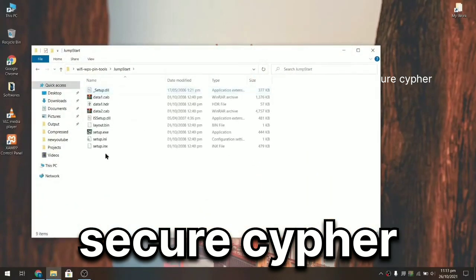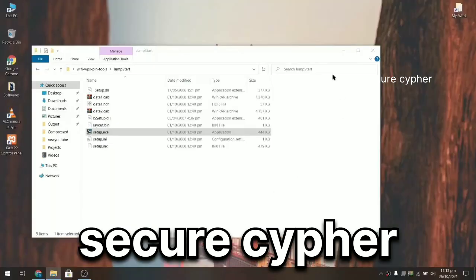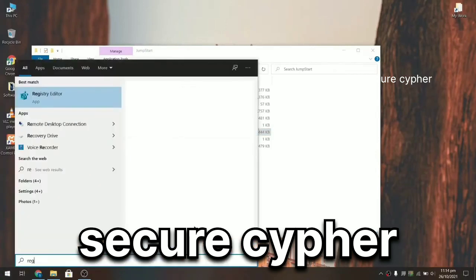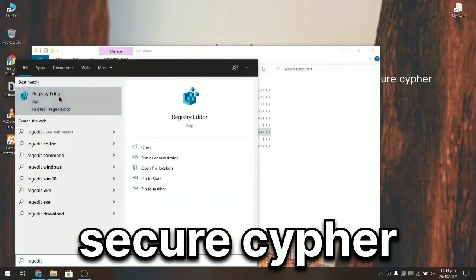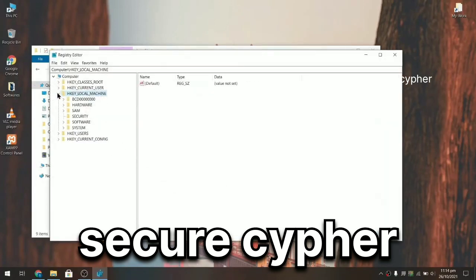install this software. If you get this problem, you have to follow me, or you can skip the video to this time. If you are facing this problem that your administrative permission is not allowing you, you have to open your start menu and search here regedit, and run it as administrator. And here you have to open your local machine, expand your local machine, and then expand your software.